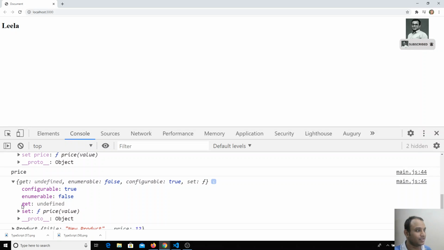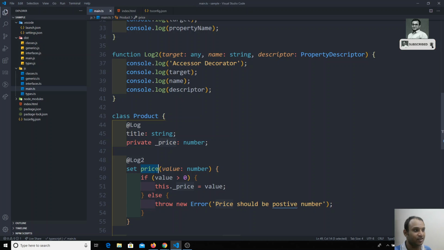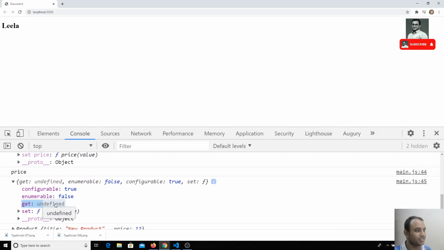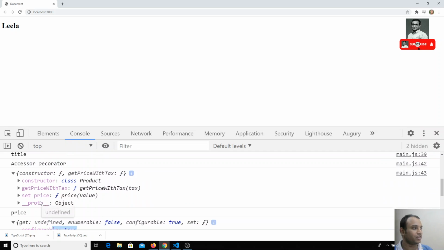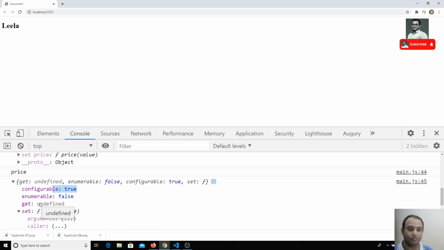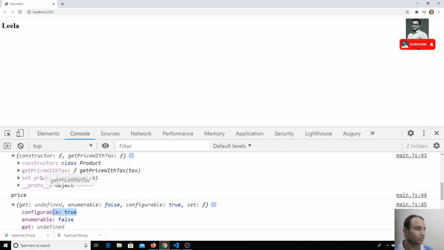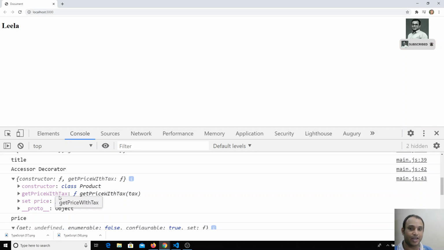And another one we are getting is the property descriptor. Here get is undefined. Why? Because we didn't define the price getter. We have only defined the setter. So for that reason get is undefined, and set we got as a function, and we are getting enumerable as false. That means it cannot be looped over. And configurable true means we can change the data of that one. We have seen all these things in ES6. So this is the property descriptor, the description about the property. We have seen the descriptor for the object, with writable, configurable and all those things.